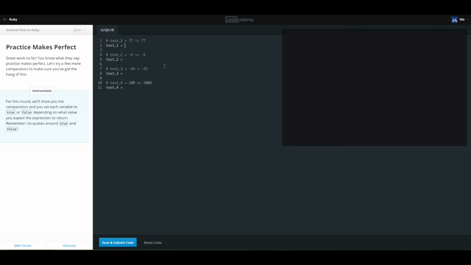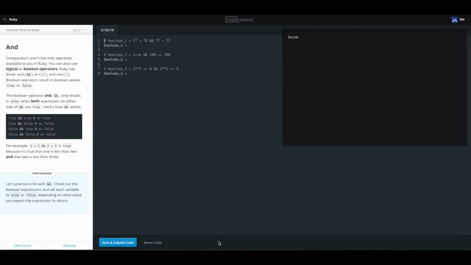Okay, so test 1. 77 is not equal to 77. That's false. Negative 4 is less than or equal to negative 4, which is true. Negative 44 is less than negative 33, which is true. And 100 equals 1,000. That's false. Well, let's check. And we got it right.